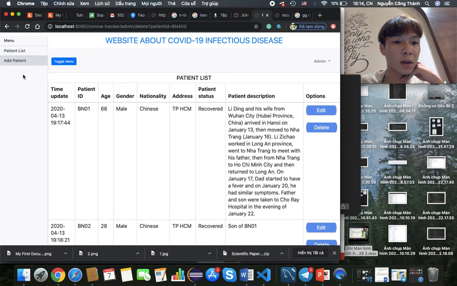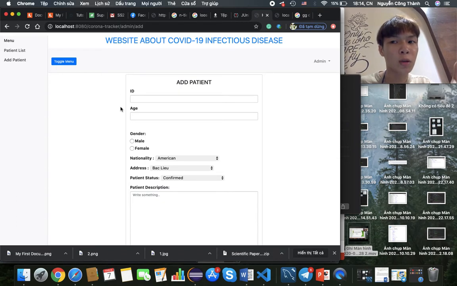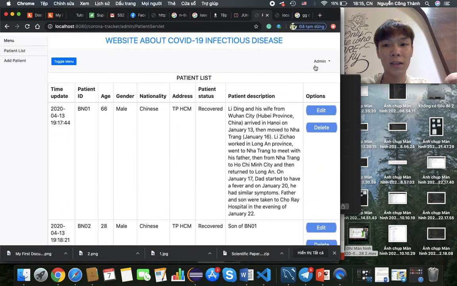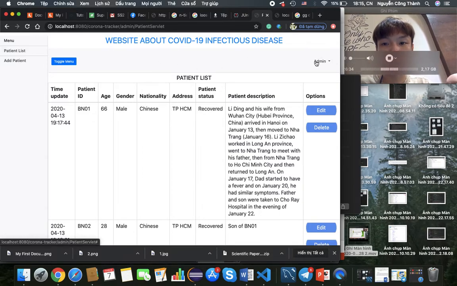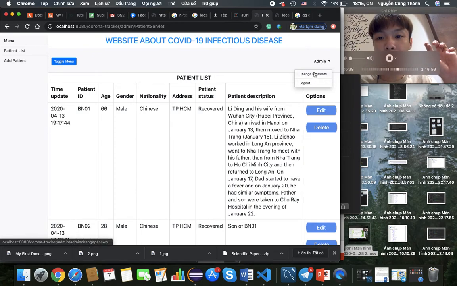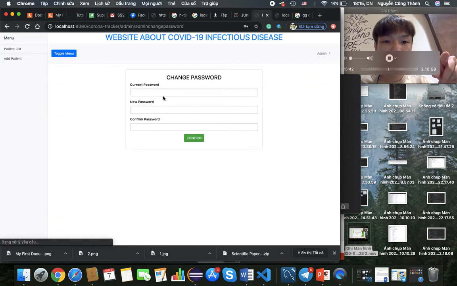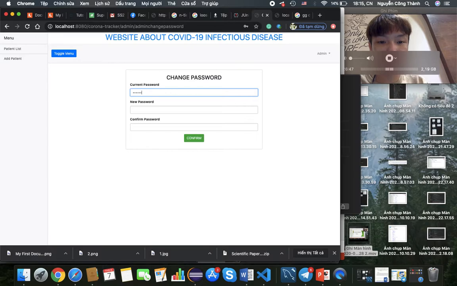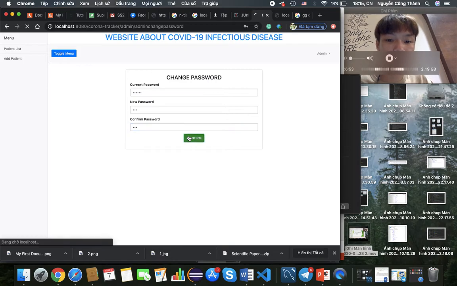The function here also has the patient list. For example, you are at the add patient page, but you forgot the ID number of the patient. So you just click there and see all the patients again. And in this bar, you can go to the admin and you can change the password and log out. So now I will change the password. I will put 1 2 3 4 5 6 as the old password, and a new password 1 2 3 1 2 3, confirm.